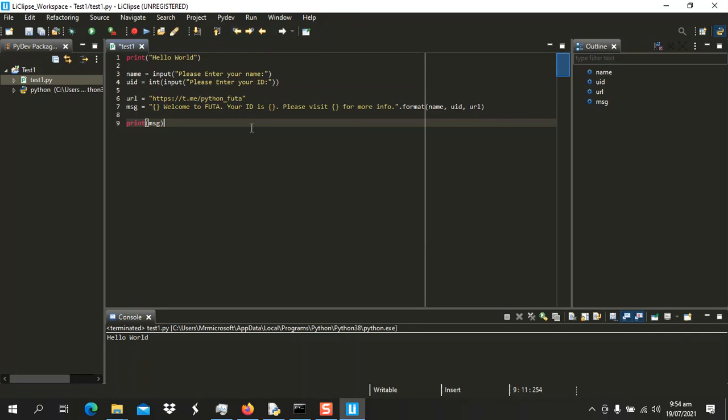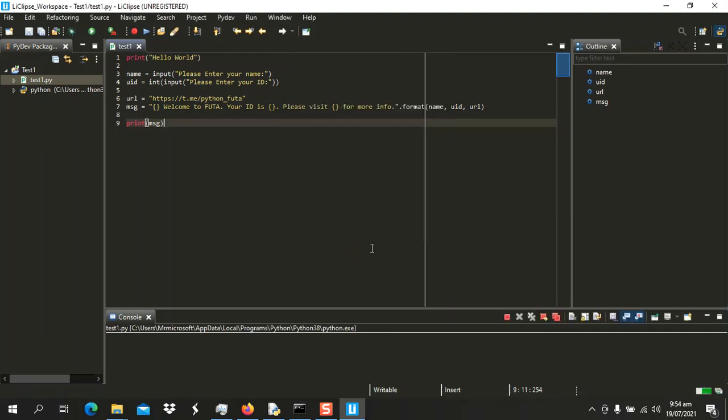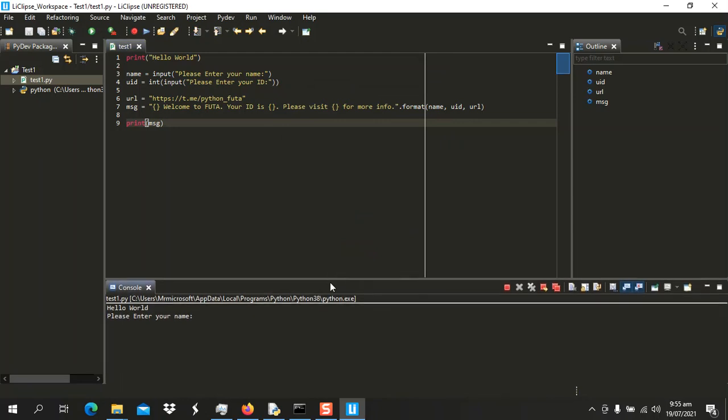Right. So now what we're going to do is execute this program. Executing means to run the program. You can always save resources if you don't want this annoying pop-up, but I like the annoying pop-up, at least it makes me know what I'm doing. So: please enter your name. You have to know here is where you enter stuff. My name, Emmanuel. Please enter your ID.